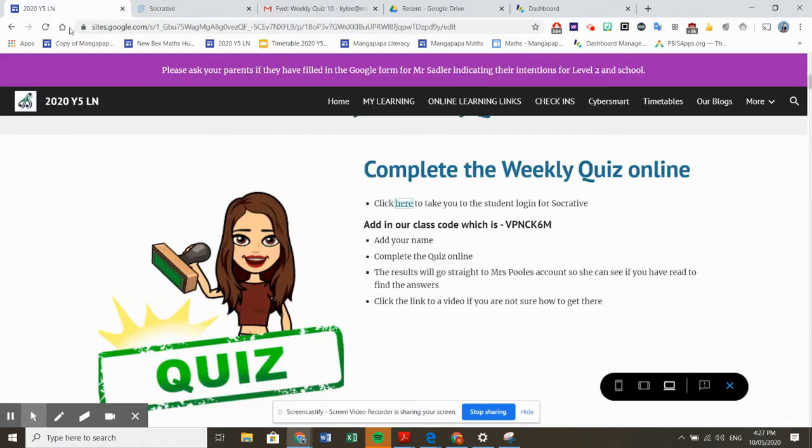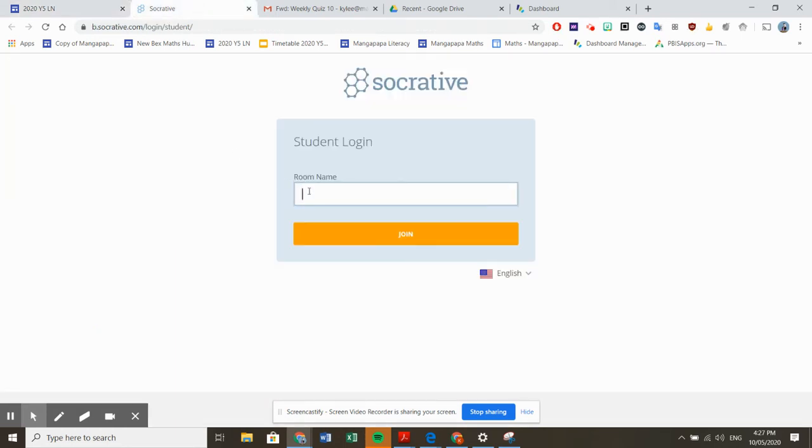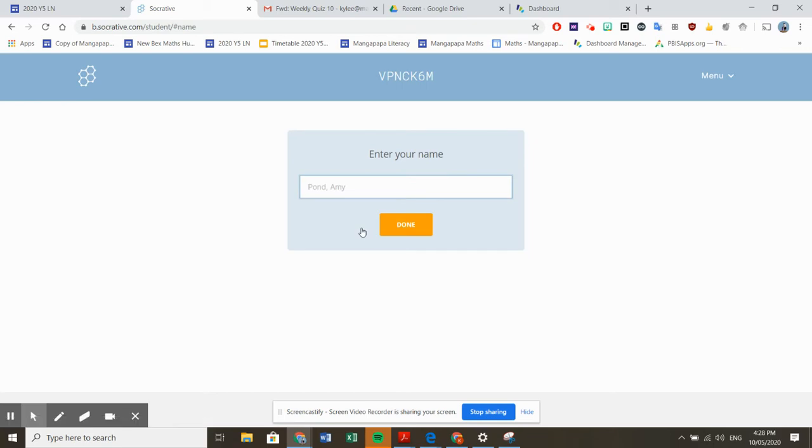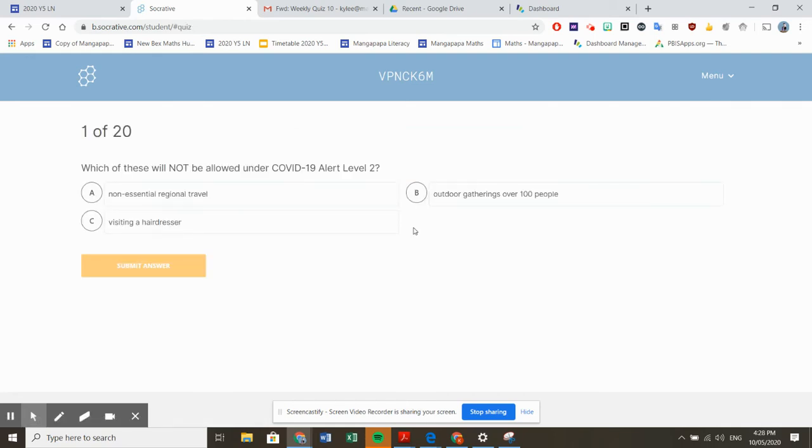You need your room name, which if you come back here, this is the room name here. So you can Control C, Control V that in, and you're going to push join. Okay, you need to enter your name. So I'm going to put Mrs. Poole. You'll put your name. Okay, and then it's going to ask you some questions.